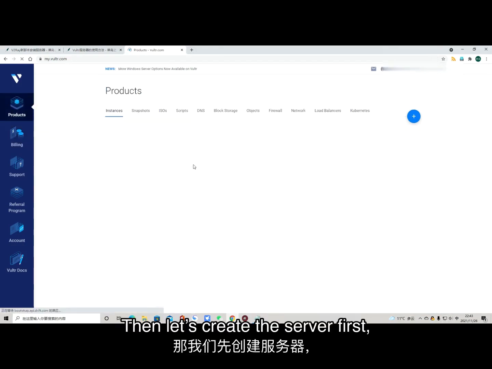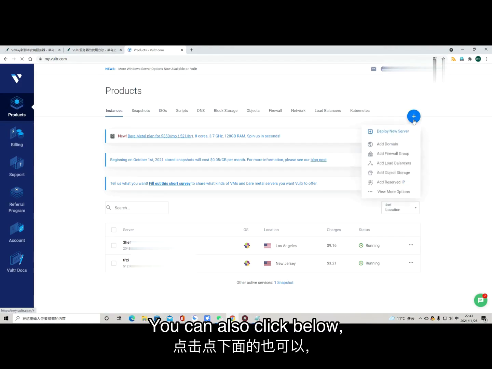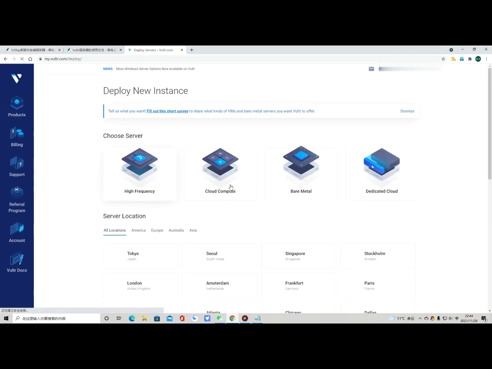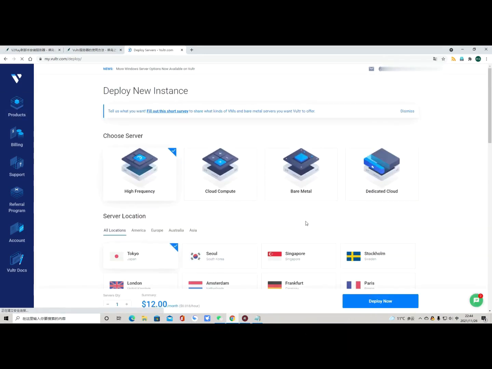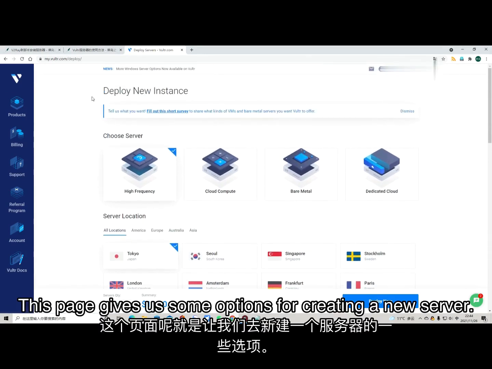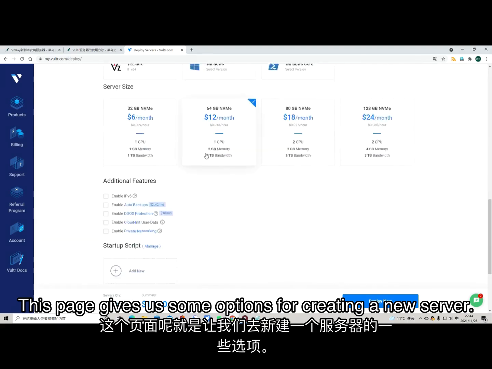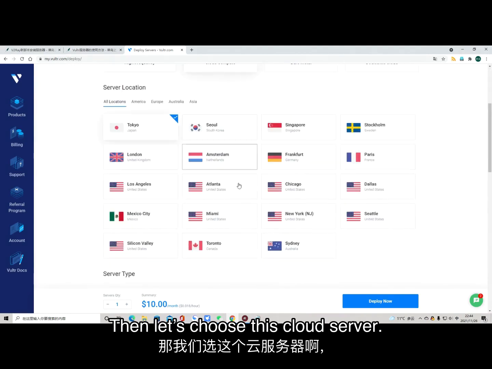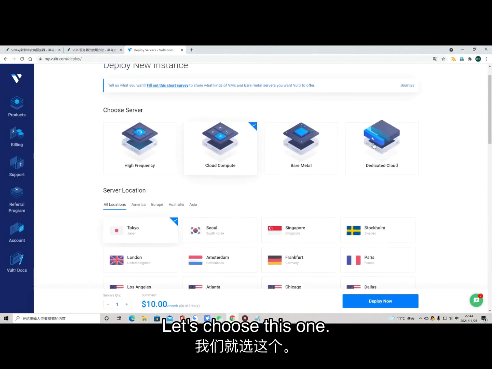Good. Then let's create the server first. You can also click below, and I click directly to let it come in on the page. This page gives us some options for creating a new server. Then let's choose this cloud server. There are several types of servers here. Let's choose this one.